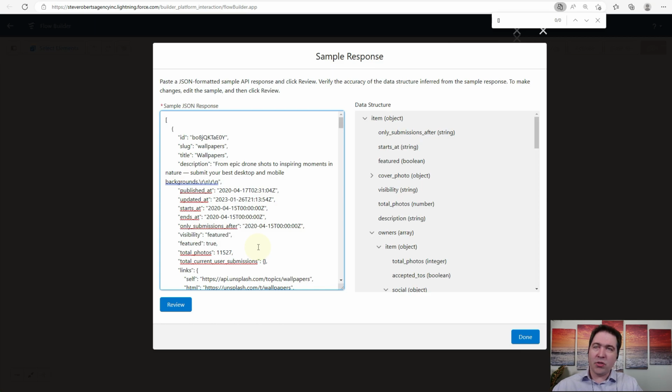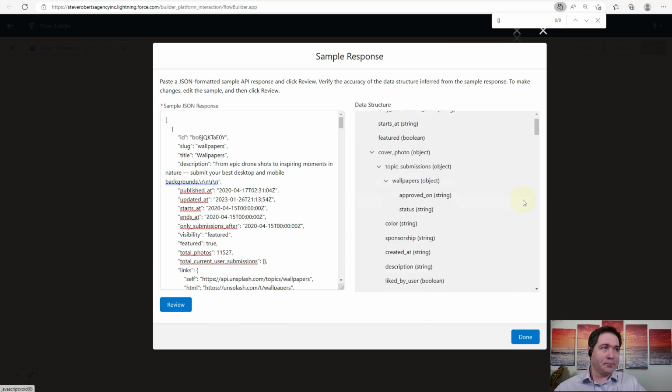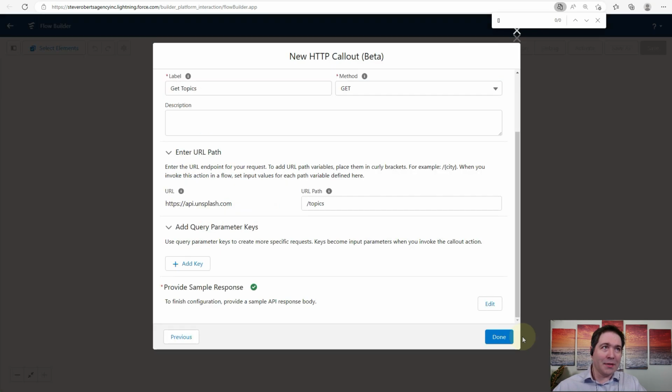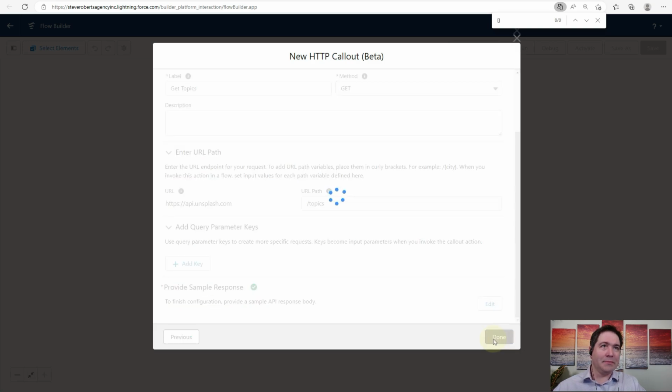Sometimes that'll happen in JSON responses. It may not provide the same level of decimal precision in the sample. No problem. You can just go in there, override it, do a review, and you're good to go. All right. I think that's all the things to look out for. Let's click done. Click done again.